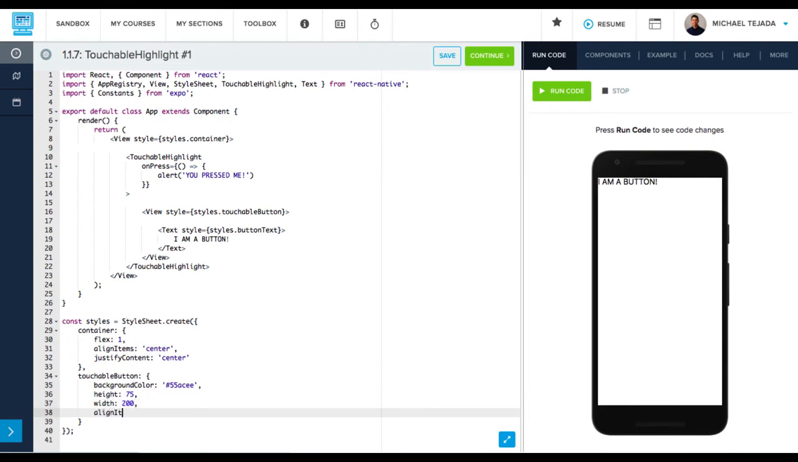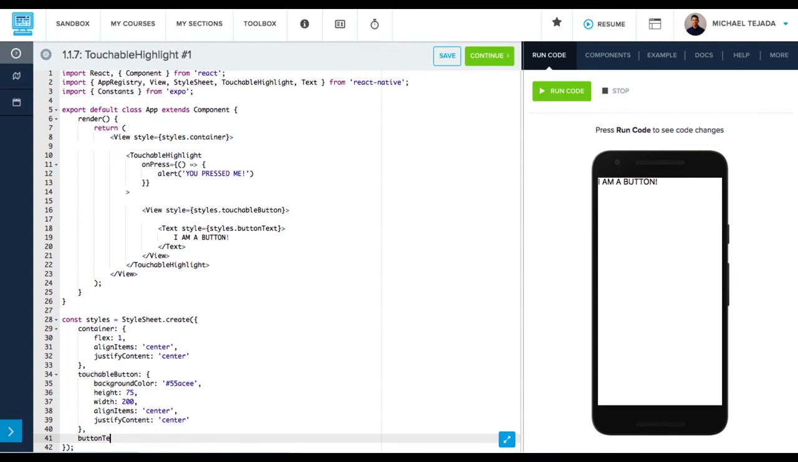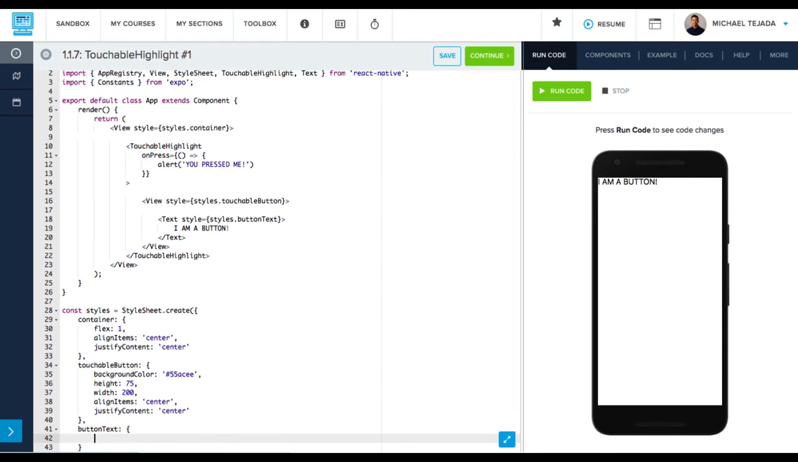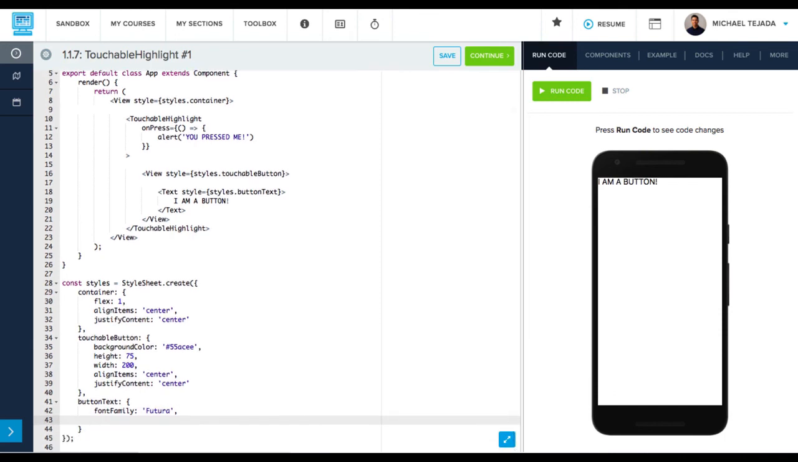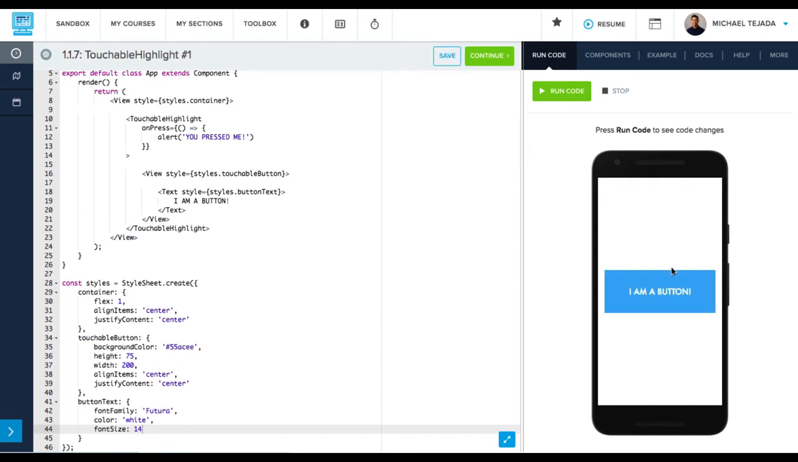We will want the text inside of the button to be centered vertically and horizontally. So we will also give this parent view component a justify content and align items value of center. Lastly, let's add the button text and give it a font family of Futura, a color of white, and a font size of 14. Now, when we run code, our button looks like a real button.